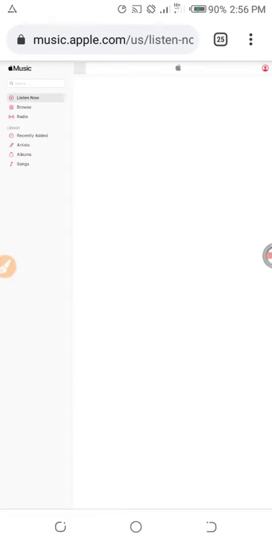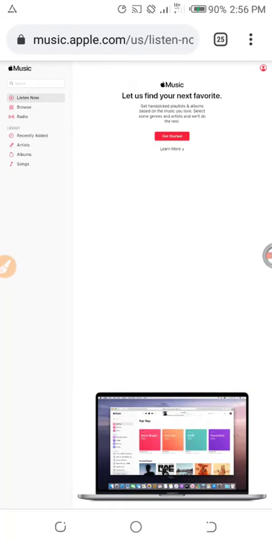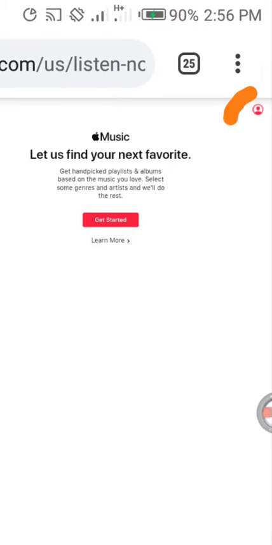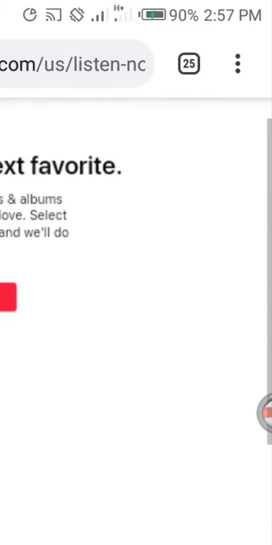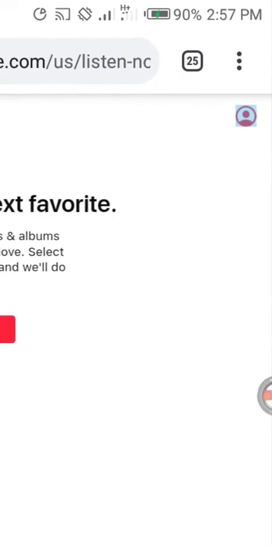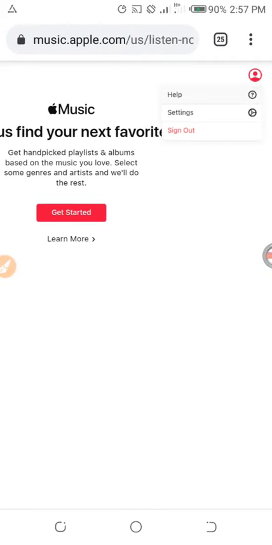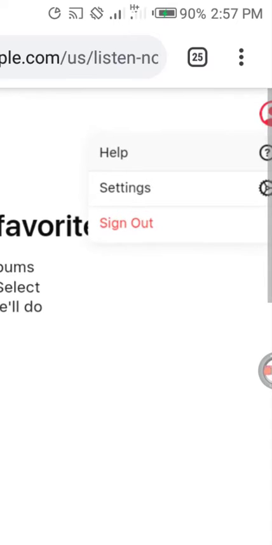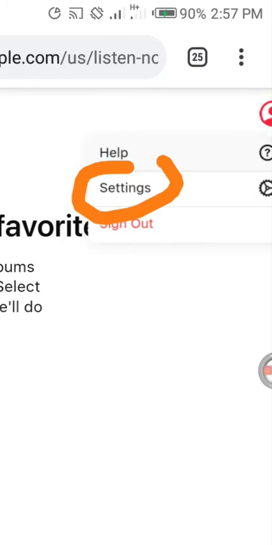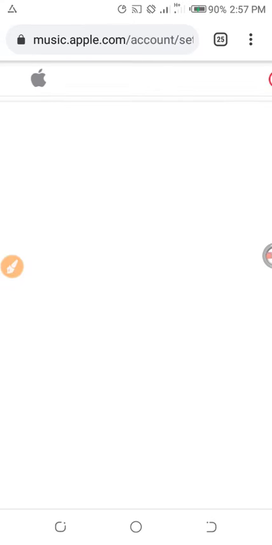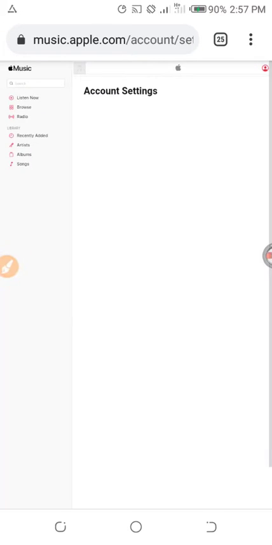So what I will do is click here, this icon here. I will click on it. I have clicked on it now, and what I need to do now is to select, as you can see, settings here. I select these settings and it will load up. So settings is loading.